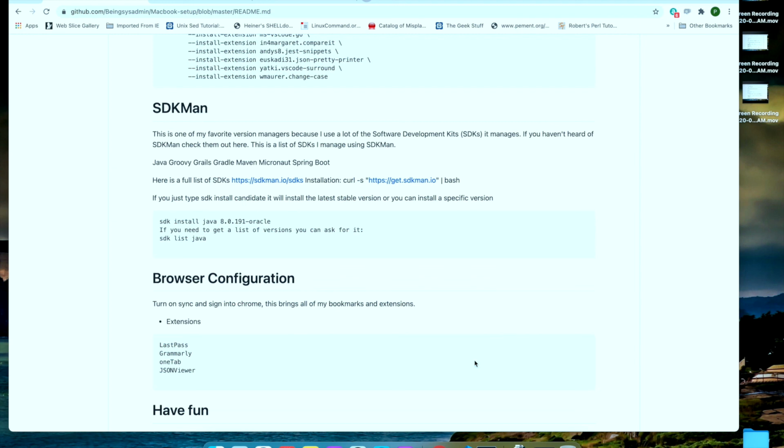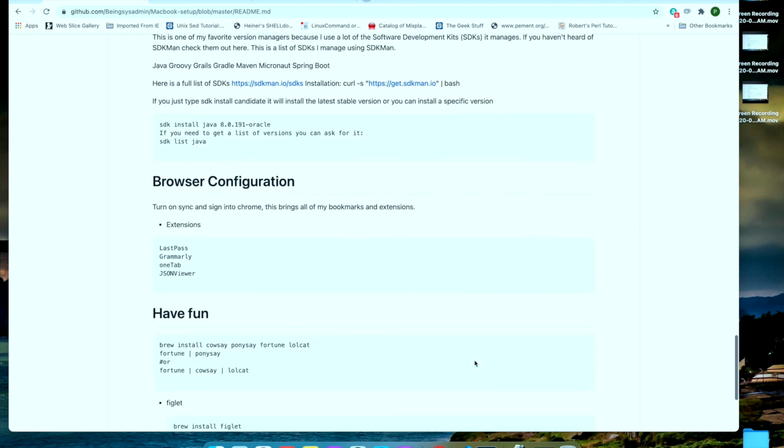Now coming to the browser configuration, you can have some extensions in your Chrome, such as LastPass, where we can store passwords and passphrases, and Grammarly, which, as the name suggests, gives you suggestions on your grammar. JSON Viewer is my favorite. Whenever I write any kind of YAML or JSON format, I can go ahead and check whether my JSON format is correct or not.